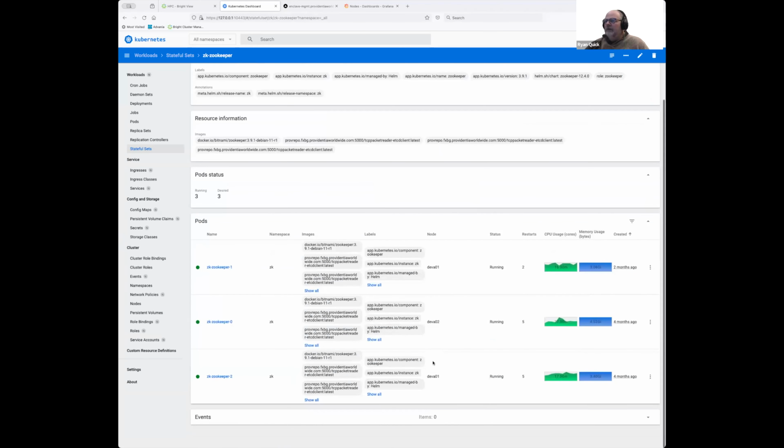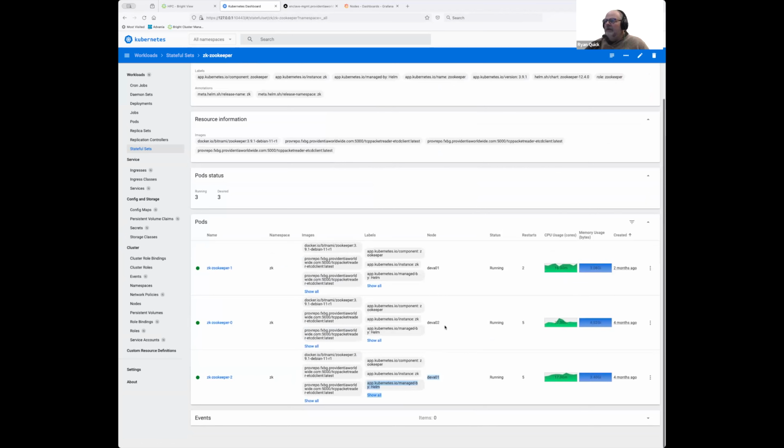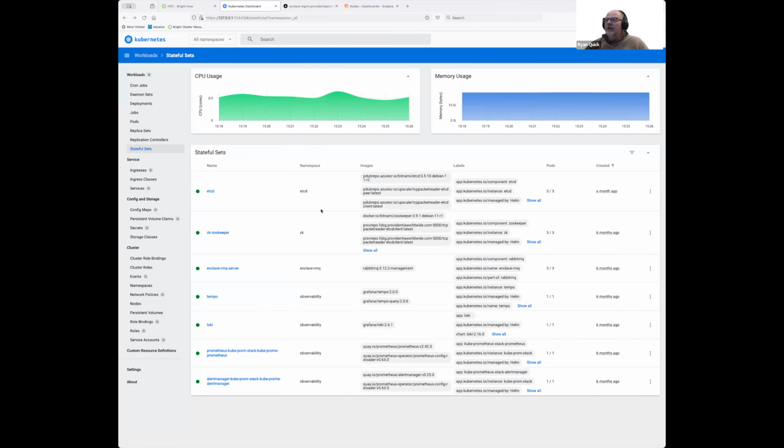Zookeeper is also deployed into the cluster, running on, you guessed it, node 1, node 2, and node 3. Although for some reason right now it happens to be running twice on node 1, but I'll fix that in a little bit. But generally speaking, it's going to be running on each of the separate nodes.